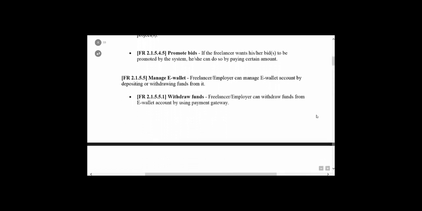So our next functionality is manage e-wallet. E-wallet is a functionality that is provided by the system to both the freelancer and employer so that they can easily manage their funds to and from the system.